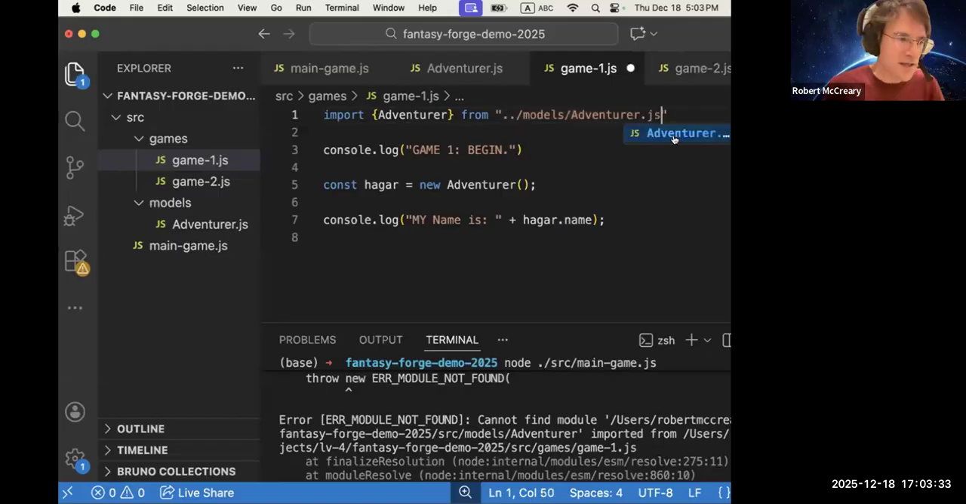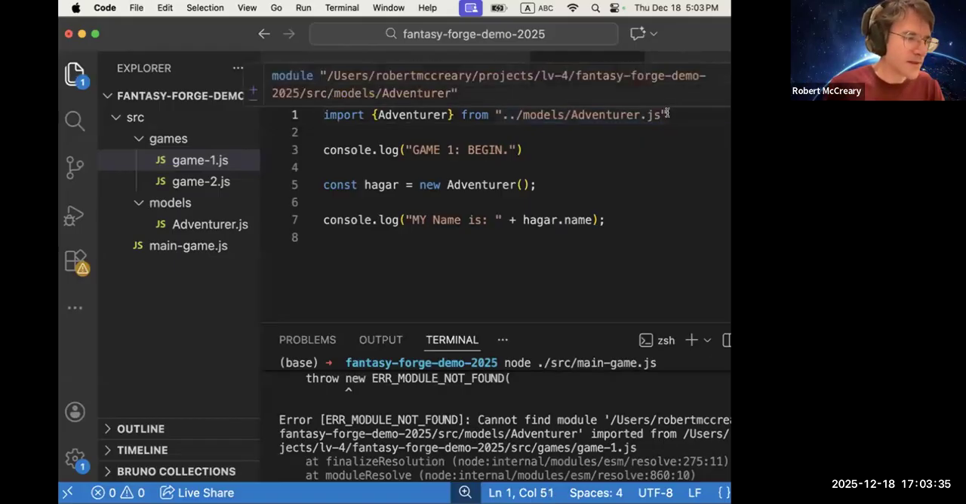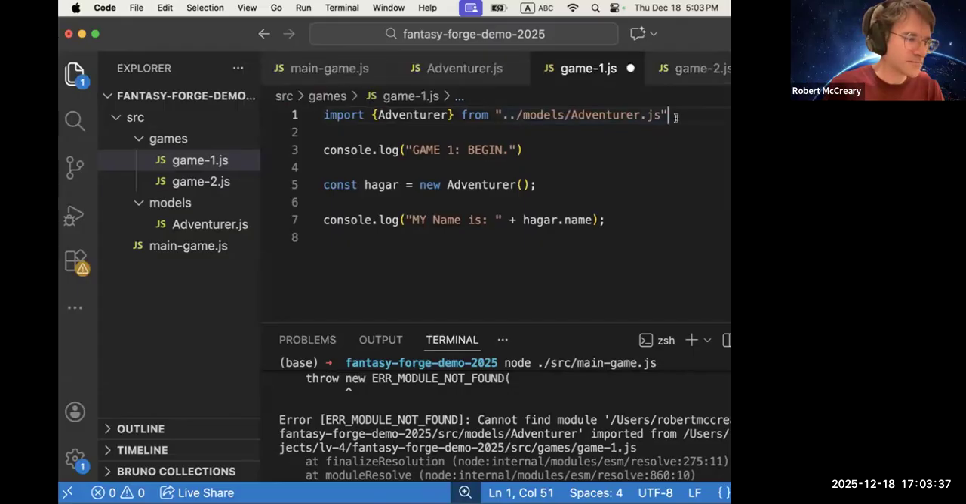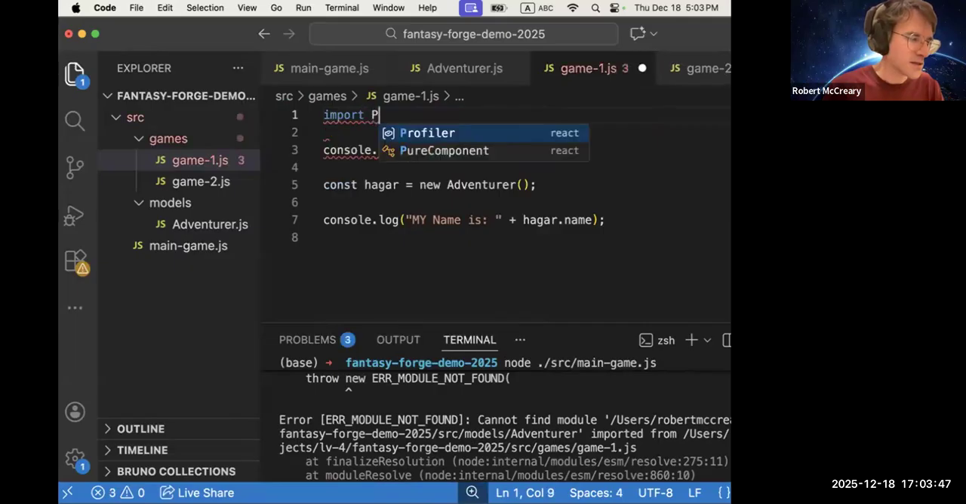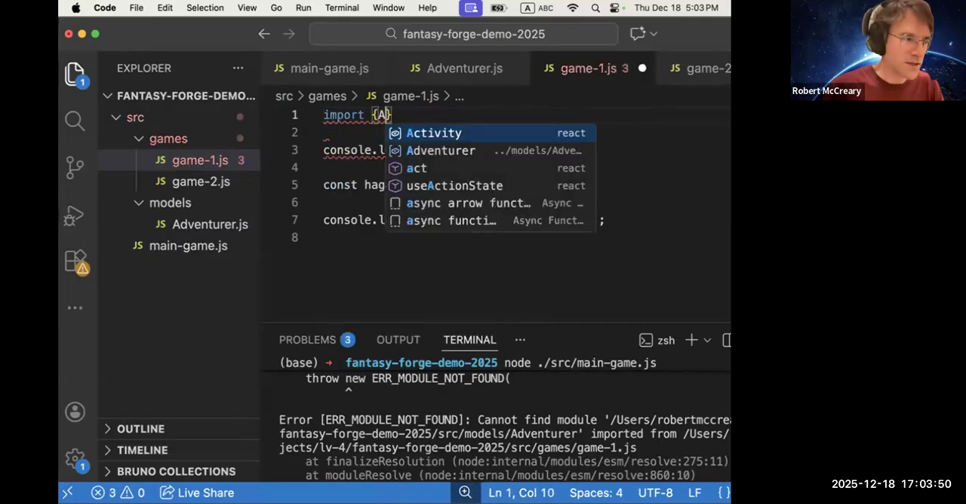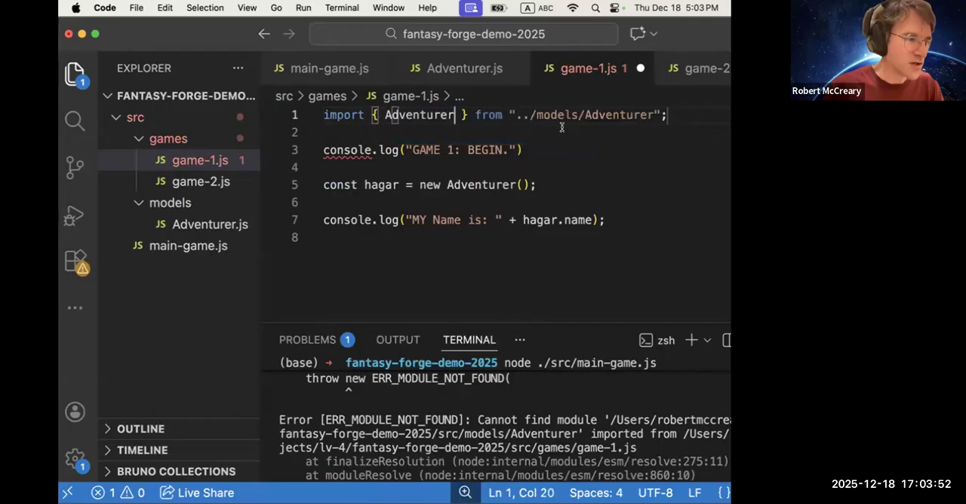That's why I keep making that mistake. I'll show you why. Do you see the mistake, the .js? I'll show you my IntelliSense. My IntelliSense is not giving me that.